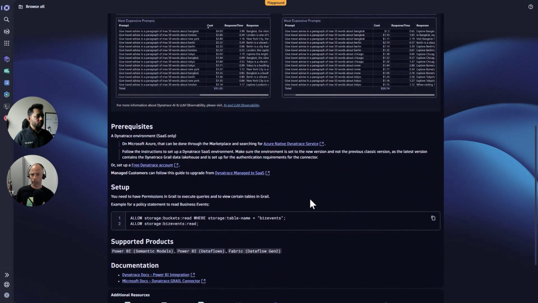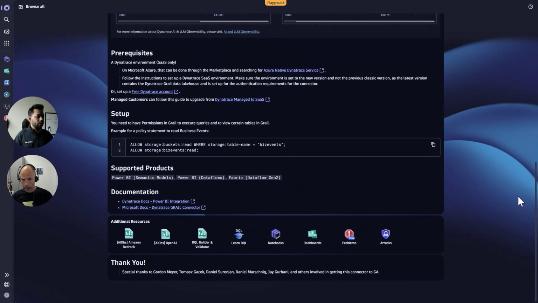But there are some prerequisites for this Grail to Power BI, Power BI to Grail connector. The prerequisites are, number one, you have to have a SaaS environment. This is only going to work for SaaS customers. If you are on Managed, please look into this Managed to SaaS guideline on how you can convert to the SaaS platform. Or if you are using Azure primarily and you want a native tenant, especially for viewers who are new to Dynatrace or just want to try this out, feel free to use this link to get a free account from Dynatrace, whether it's Azure native or from Dynatrace directly.